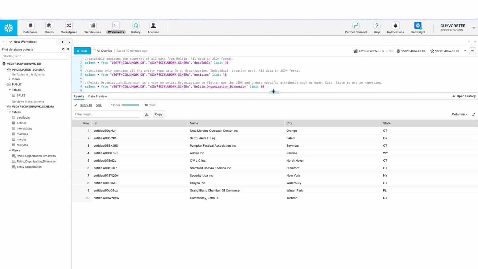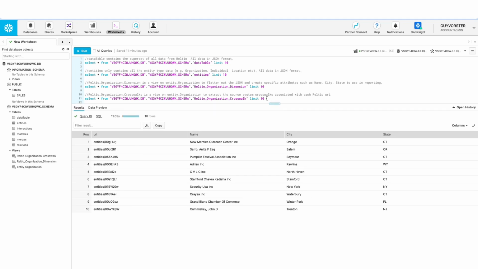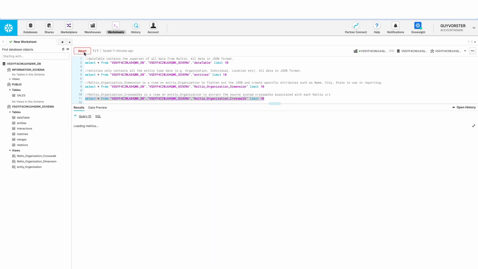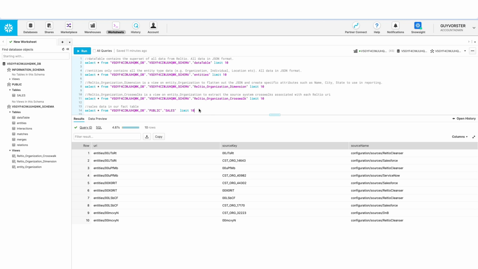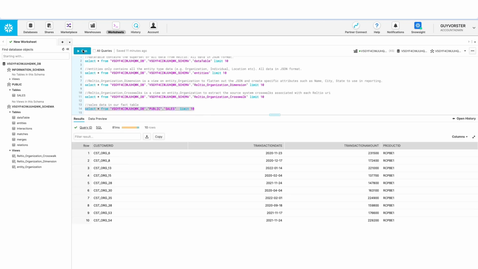We've also created a view based on the crosswalk information, which is where Reltio stores the primary keys of the various contributing sources as duplicates are unified. This will become our connection point to the sales data because sales are recorded based on the keys of the customer records within the various operational systems. Here is a quick example of the flattened out view of the customer crosswalk data where we can see the URI, the source name, and the source key. Our transactional data exists in a simple fact table called sales, with the customer ID, the date of the transaction, amount, and the product ID.